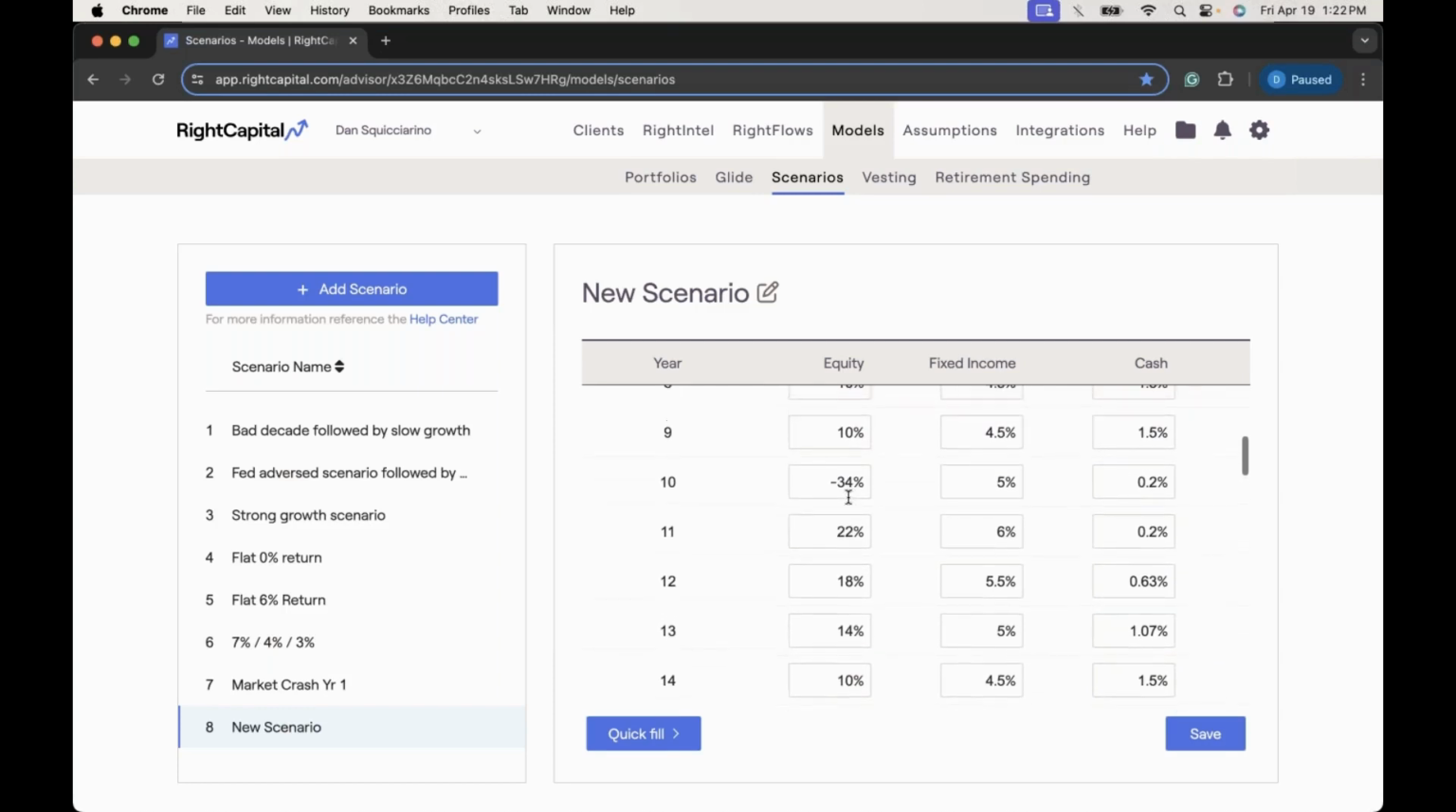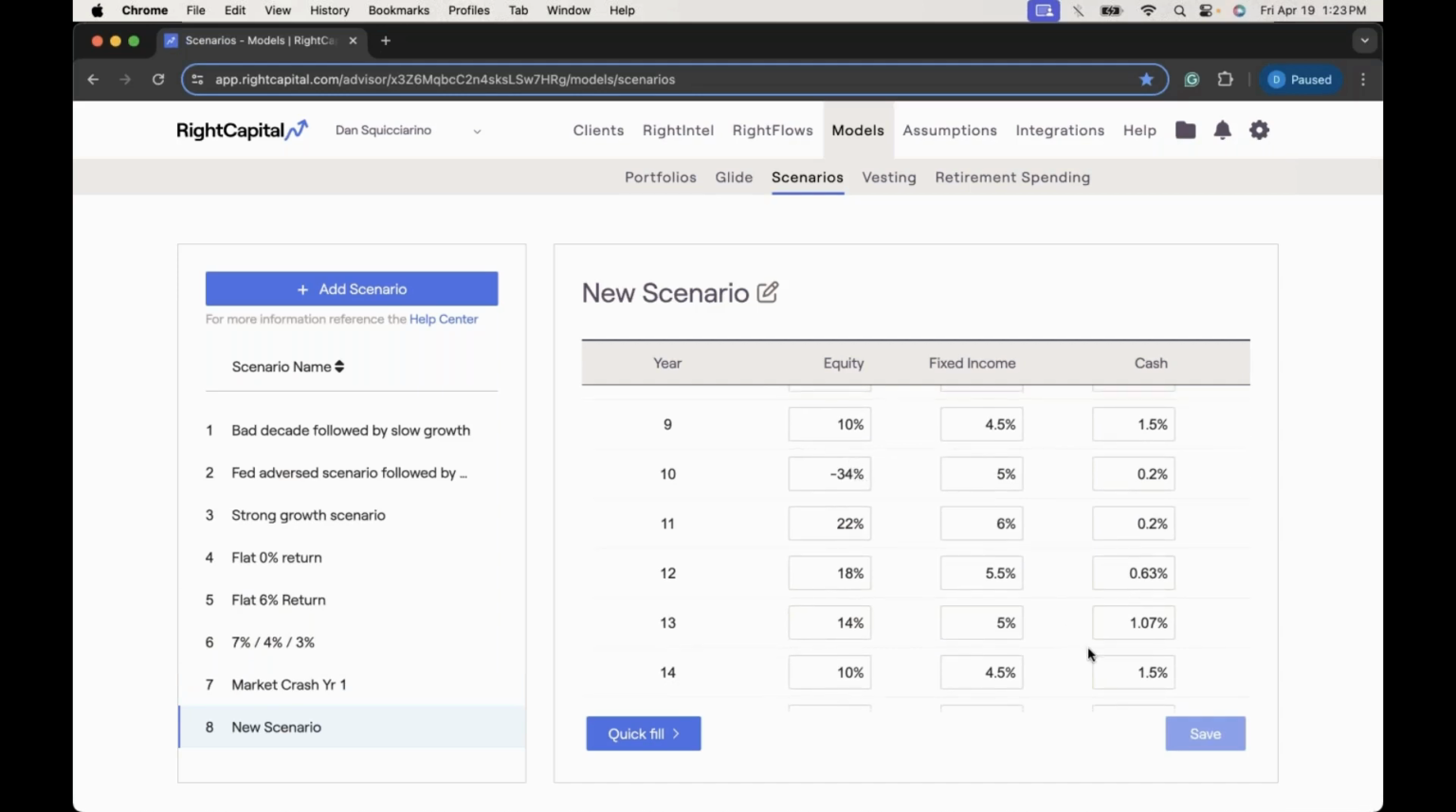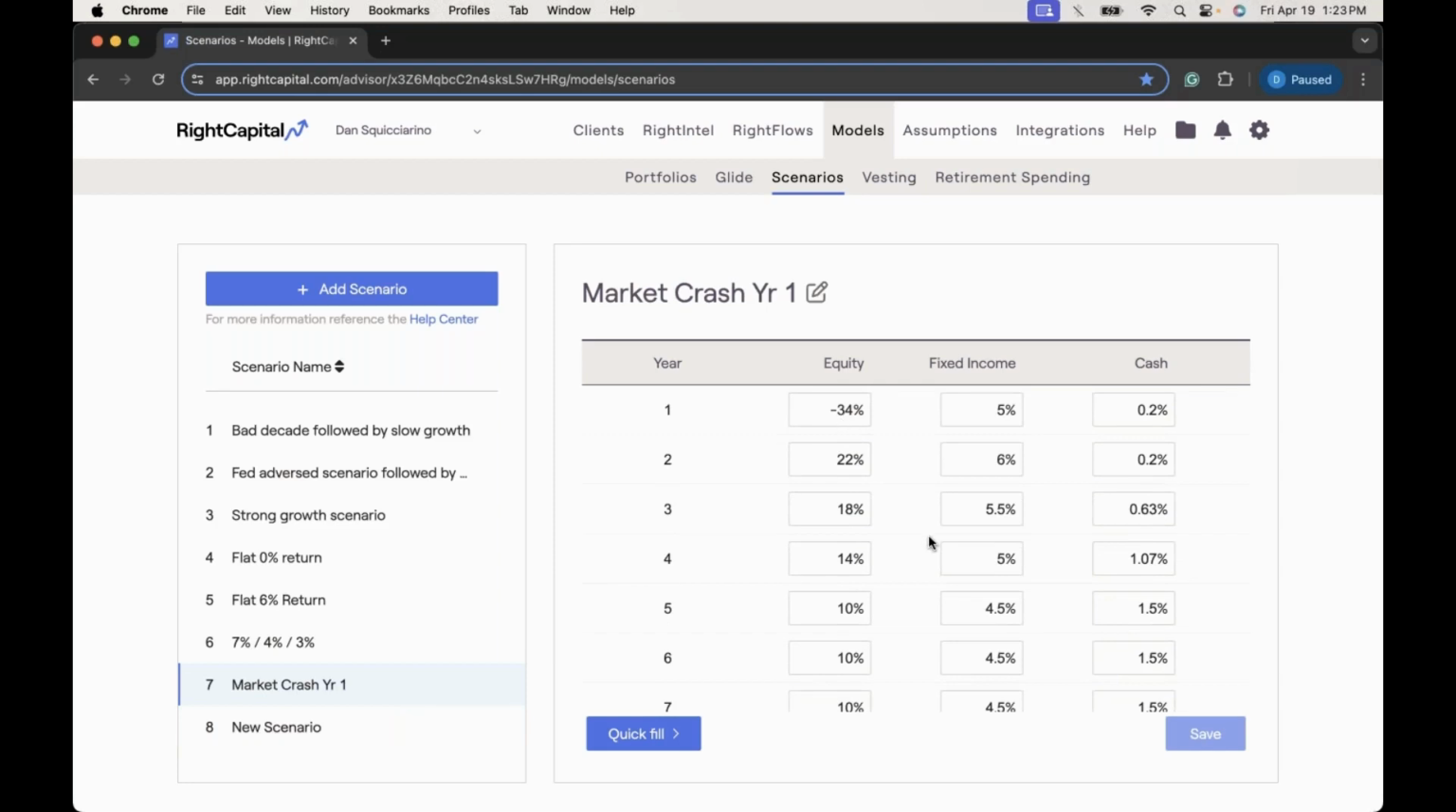So what we have here now for years 10 through 15 is the exact same market crash sequence that we see in our year 1 scenario, except instead it's happening in year 10 here. So let me just double check these numbers to make sure I entered everything correctly. Perfect. I am going to remember to name this scenario so that we can tell the difference within our plan. I'll do market crash year 10 here. Perfect.